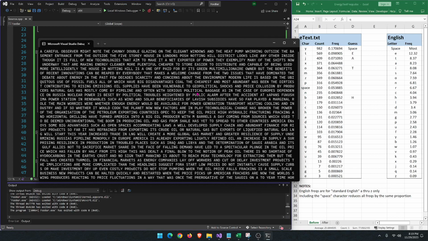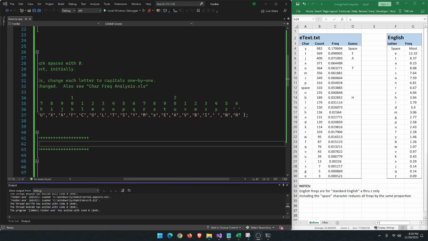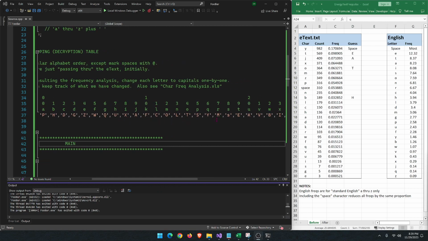What is that? Early barrel in the early something for now. I don't understand what's happening there. Well, I don't know. You could figure that out, but I think you get the basic idea.